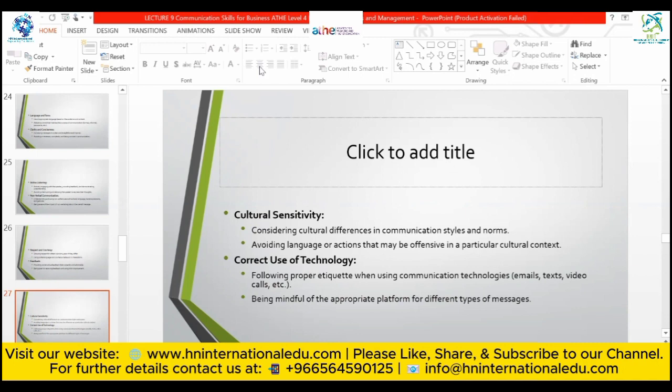Correct use of technology: following proper etiquette when using communication technologies like emails, texts, video calls, etc. In general, many people don't even know how to write an email. So these are the general guidelines. If you have to use the technology, you should learn the ethics and etiquette as well, being mindful of the appropriate platform for different types of messages.